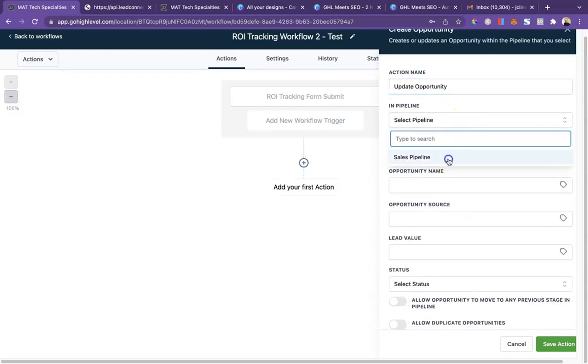And we need to select our pipeline. You can leave pipeline stage blank, and opportunity name and source should also stay blank. These should be populated earlier on in the system, so we'll leave those blank so they stay.